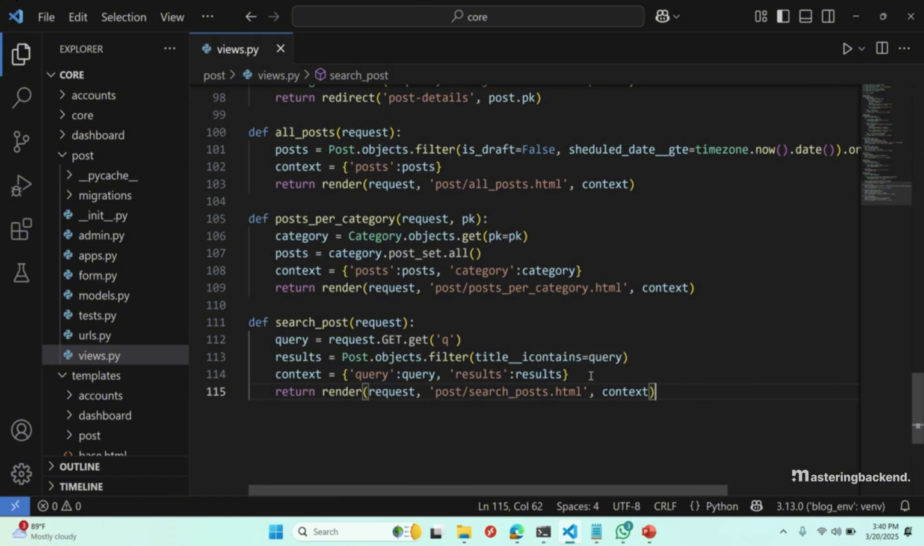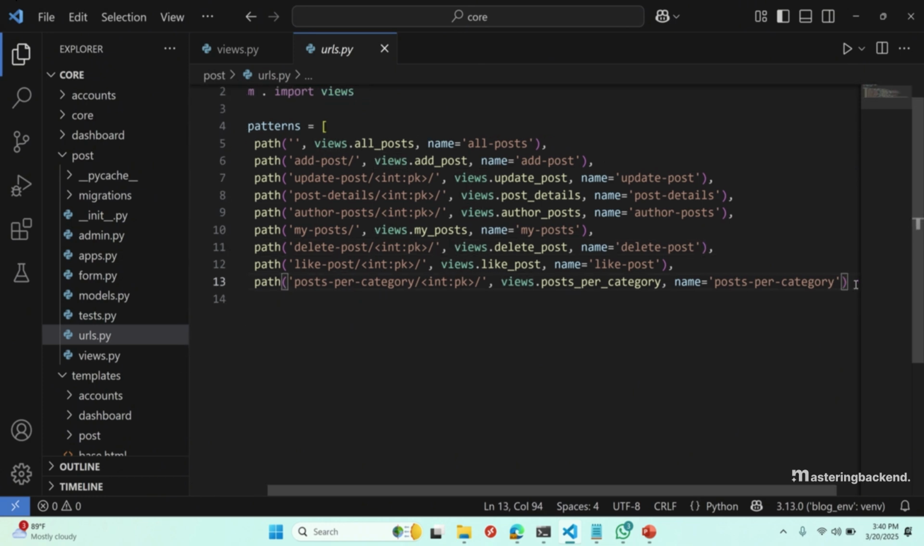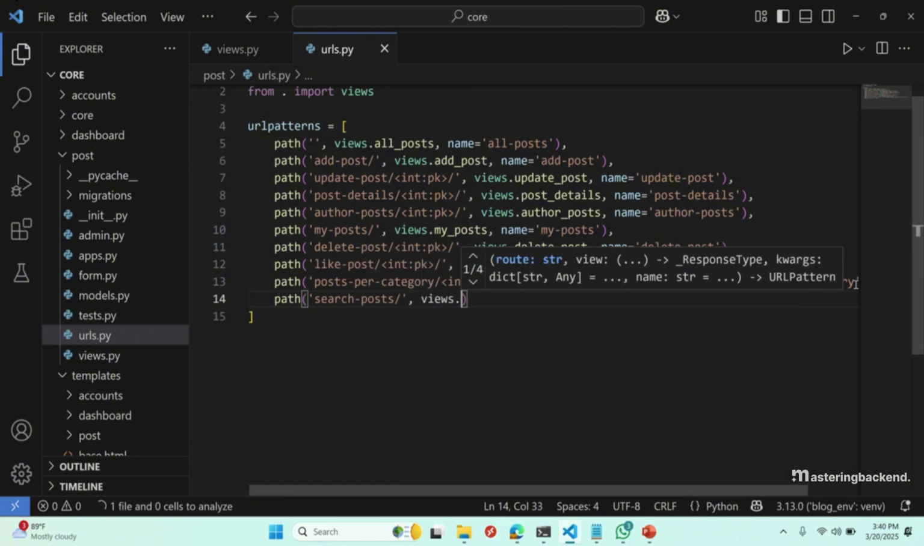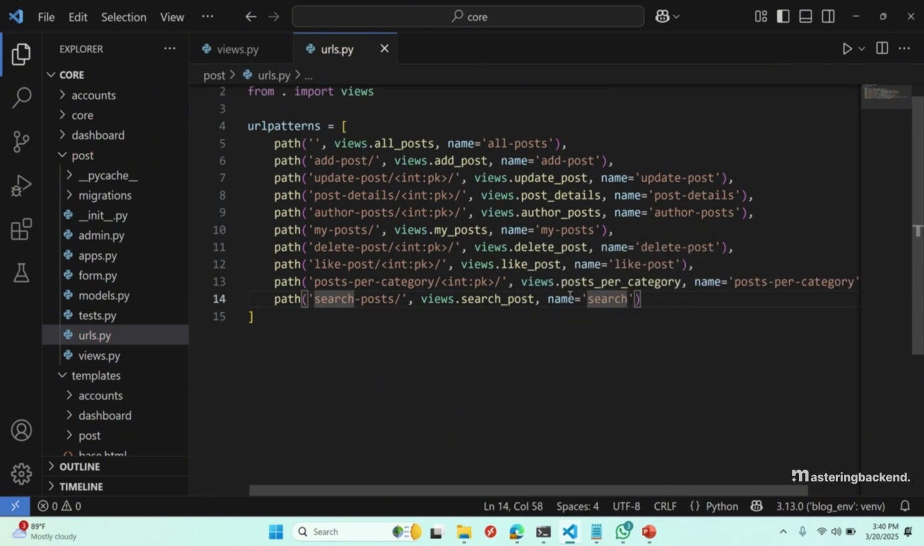We just want to get that query from the database and then display. So we're going to come over to URLs here, and then we're just going to do search post. So we're going to do this, and path here we're going to say search posts. All right, so here is going to be views.search_posts. The name is going to be search. Okay, let's just leave it at search.